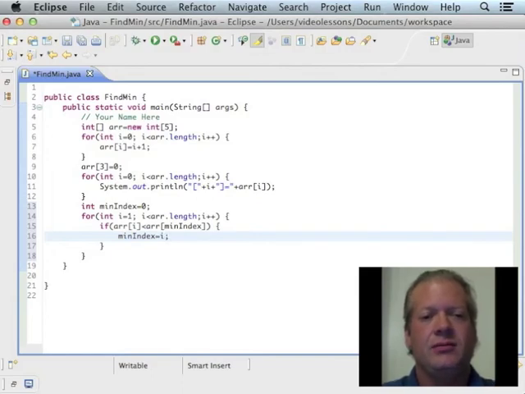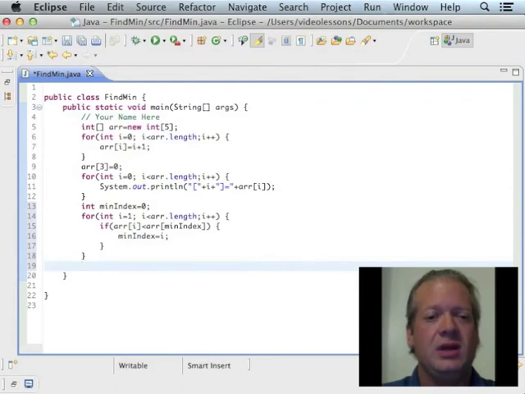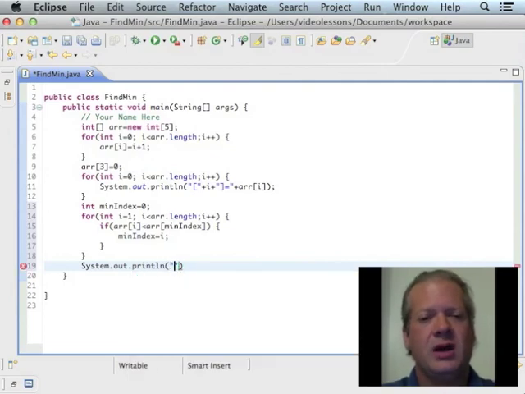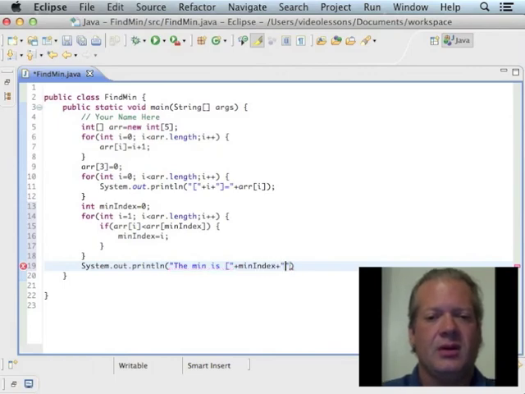Now that we're done, our loop will continue through all the values, storing whatever value has the lowest value in min_index, and when we're done, we want to output the results to the console. So we'll do another System.out.println, tell the user what we've done, and just like before, we'll use the same format for outputting the value. So we start with a square bracket, only in this case we're printing min_index, and then next we'll print the value of the array at min_index.